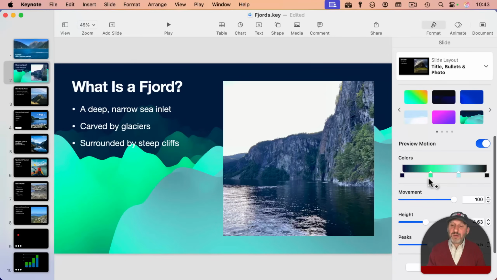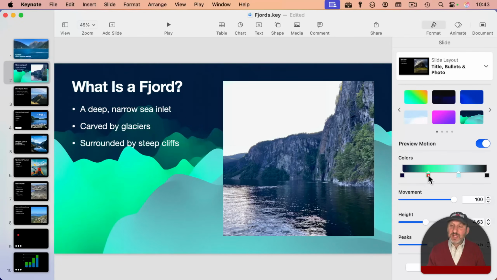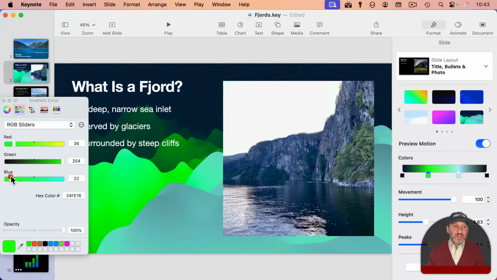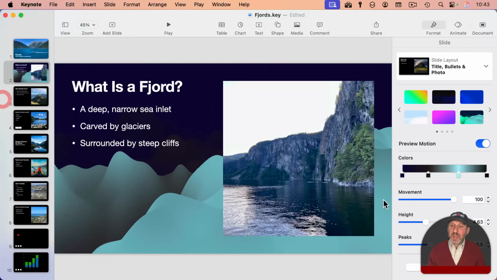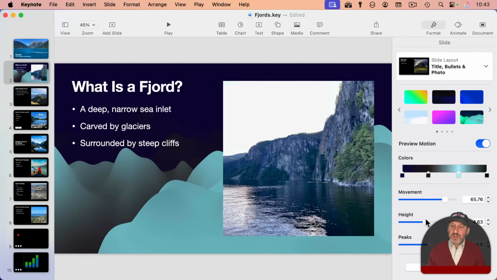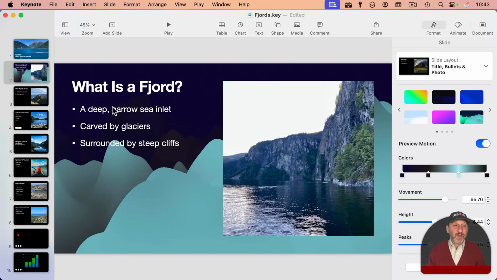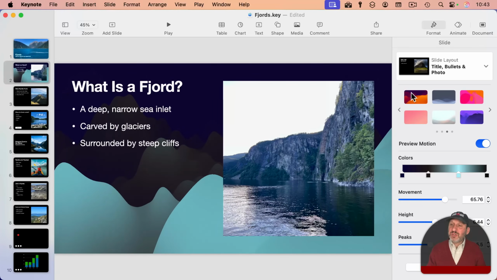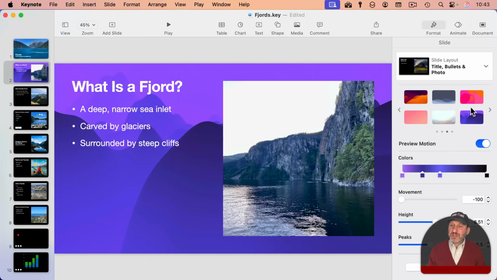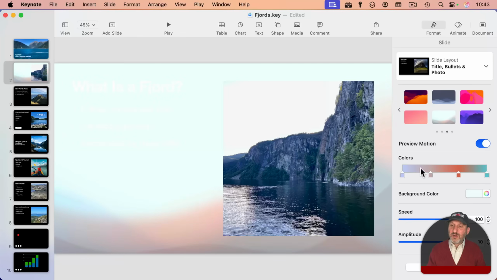And if I scroll down, there's a lot I can change. Like I can set the colors to be something different. I can change the movement, the height, the peaks, and all of that to kind of customize it and create this really cool animated background. And I could have a different one on each slide. There are a lot of different ones to choose from, as you can see here. Lots of cool different animations, and they're all customizable with colors and other properties.